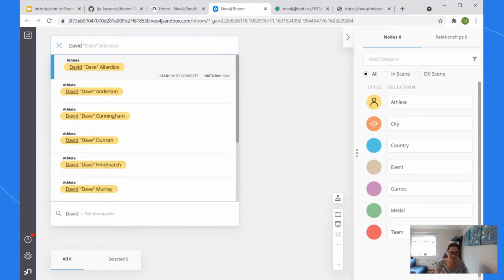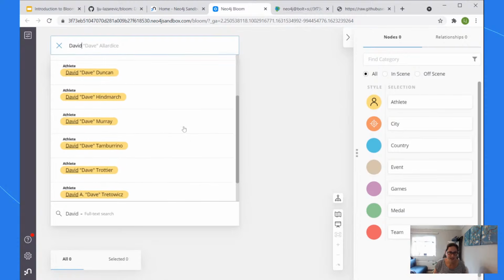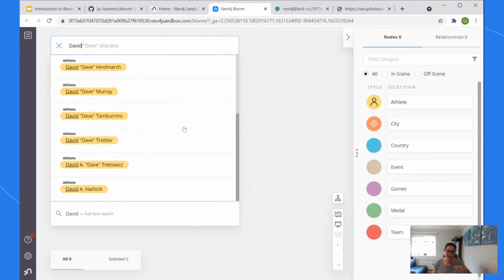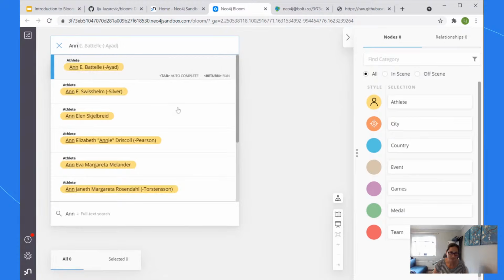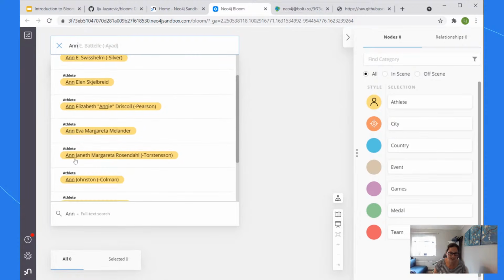If I start writing David, you notice when I start typing names in here, it's using the index to try and suggest some names that might be of interest. So let's go, we've got any Anns in here. Oh, here we go, this is a nice one. We've got loads of names in here. So I'm going to use my search phrase and try to find Anne Margarita here.